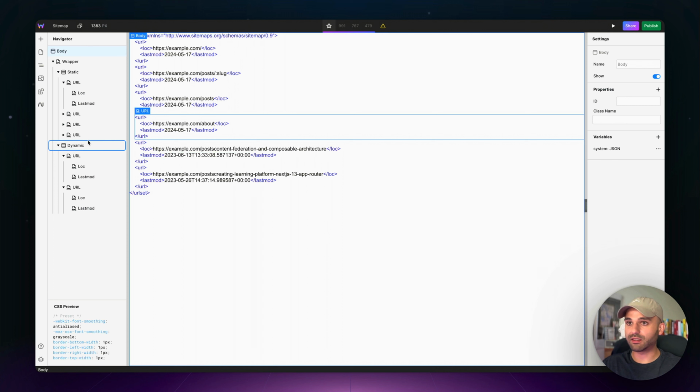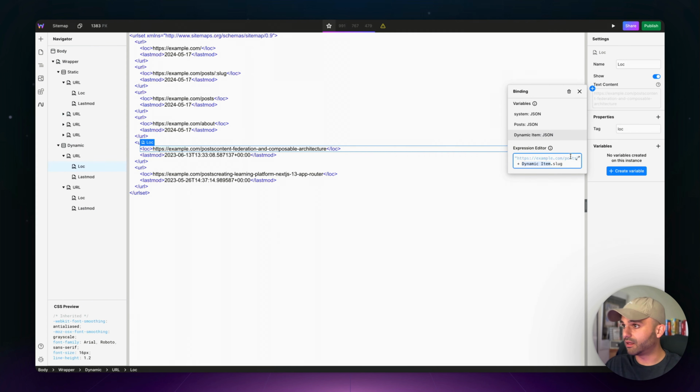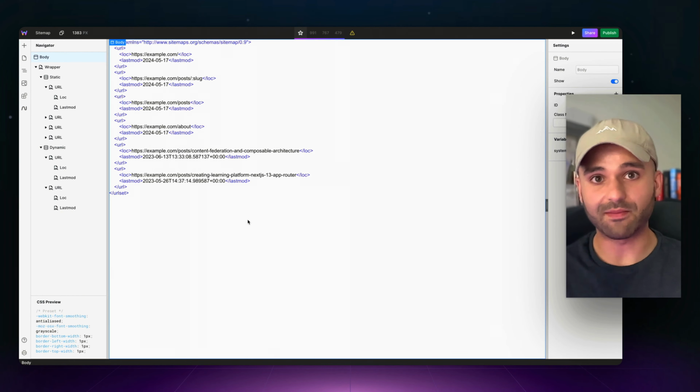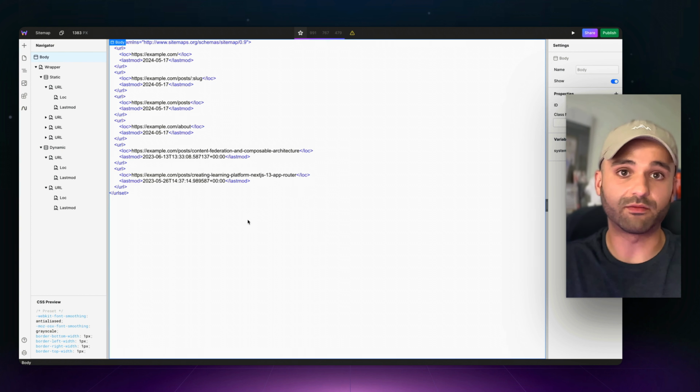Oh, and I just noticed in my dynamic sitemap for the location, I did not put a trailing slash. And now we've got one. We are good to go. We've built a dynamic sitemap that is pulling in data from the headless CMS, not using code, but being able to do this with the same flexibility and power as the rest of the platform.